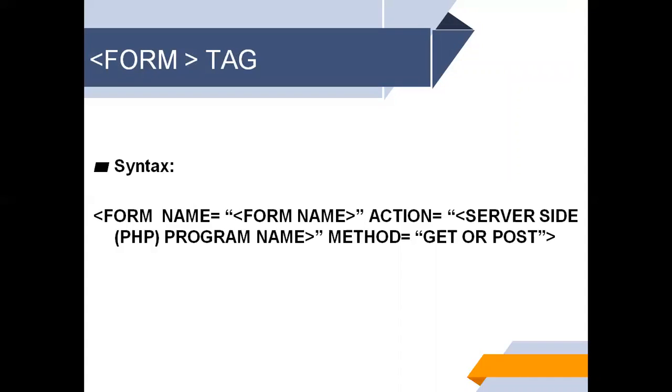So the main element is the form tag that we will be using. The form starting and ending tags indicate where the form will start and where the form will end. The syntax for this form is: form name equal to form name, then action equal to server-side PHP program, method is get or post.